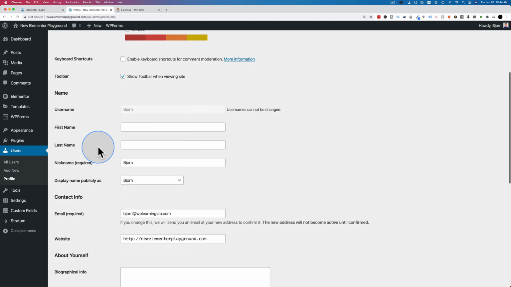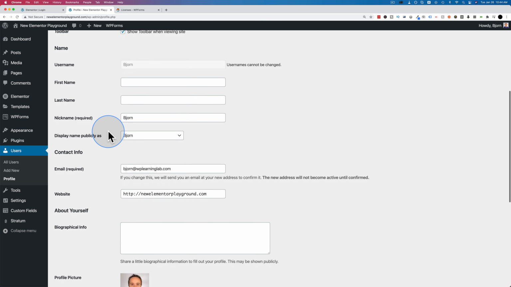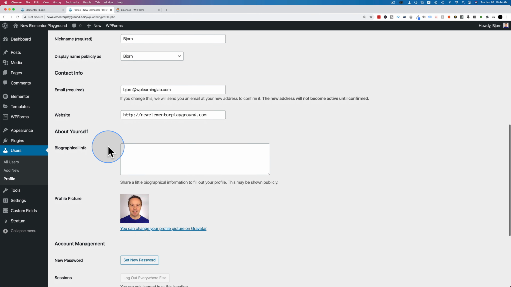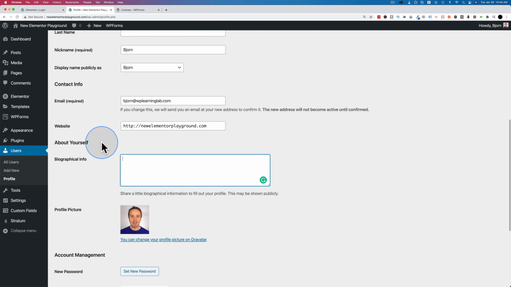And we see a bunch of fields here, and these map to a registration form. We have the username field, first name, last name, nickname is automatically selected, email address. We have the website, which was not one of the fields in the registration form, but it was one we could map to in the settings. And we have the bio right here. So that's the default.